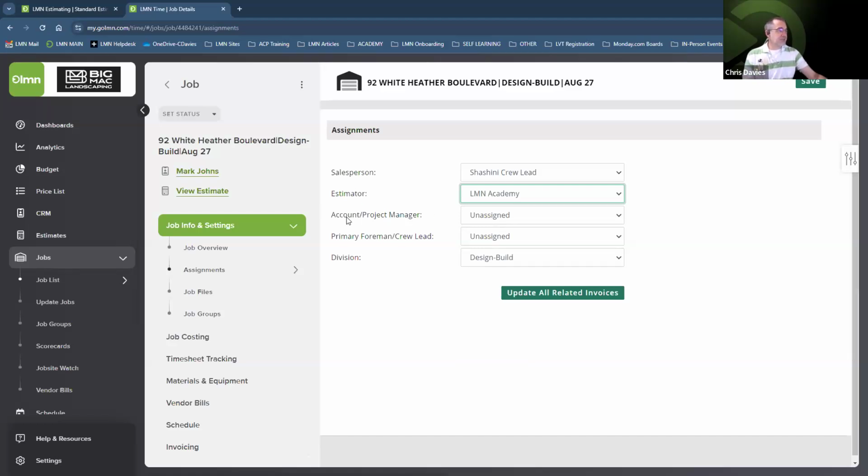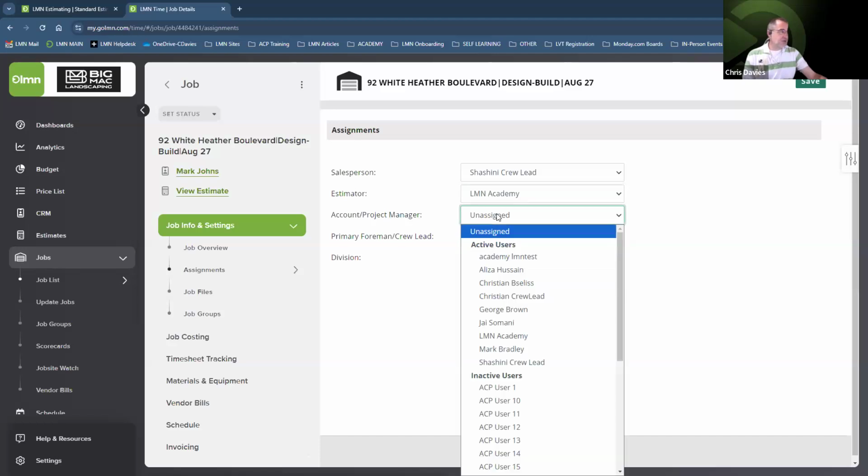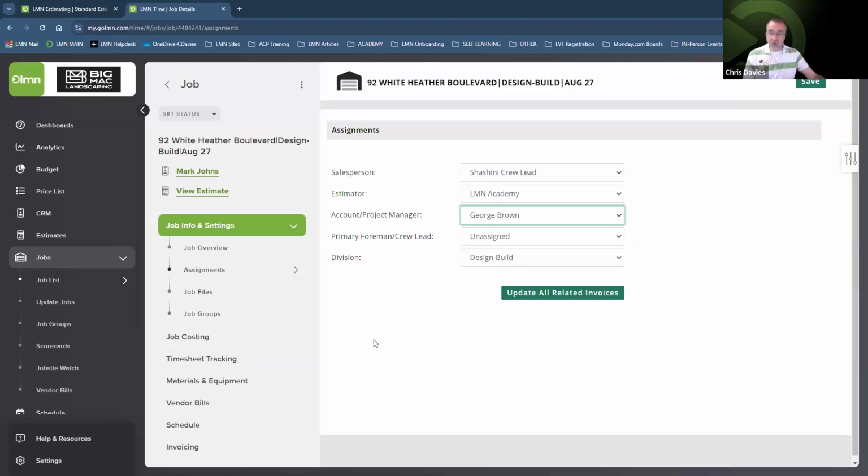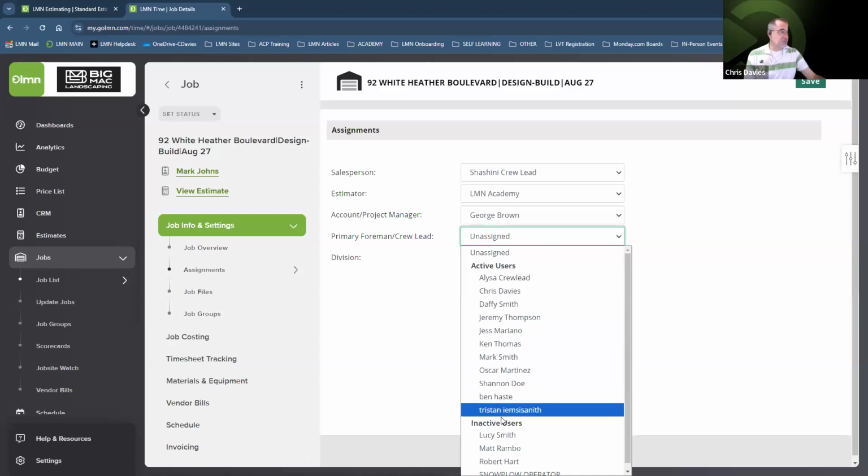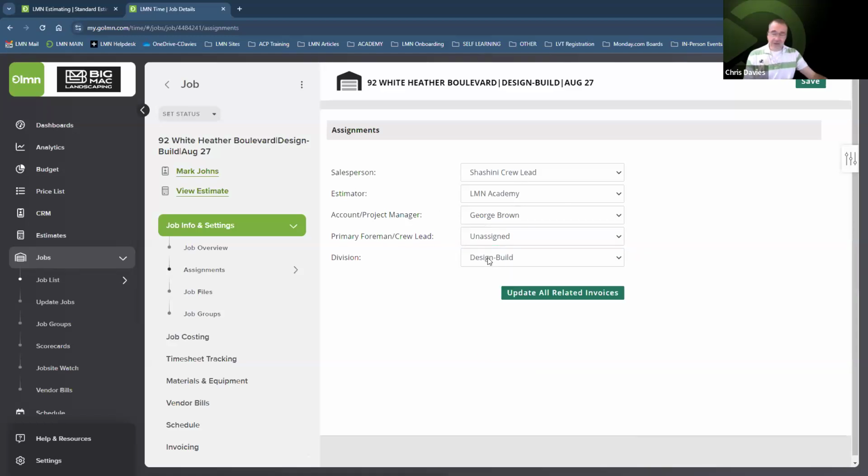Now, in this case here, we've got an account manager, and I want to give that to George because George is the account manager for Mark Johns. If I know who the crew lead is going to be on this job, I want to assign that person as well. So I'm going to choose from my list of users and decide who is going to be the crew lead that is going to be working primarily on this job. If I don't know yet, I can leave this one blank, okay? And I know this is for my design build division. I'm going to click on update all related invoices and click on yes.